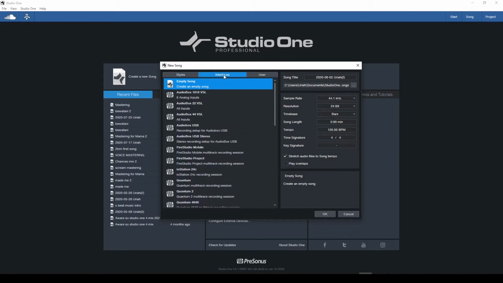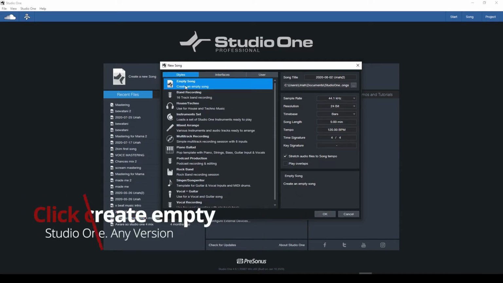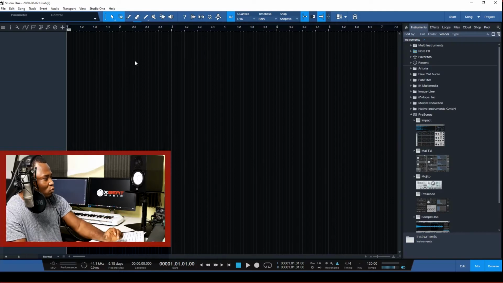Now this section is also the interface, and that is connecting your sound card to Studio One. You can choose from one of these sound card presets over here, and then you should be good to go. So we wouldn't be doing that in this lesson. What we are going to do is you just go on style and then you click on create empty. So let's go. This is Studio One.